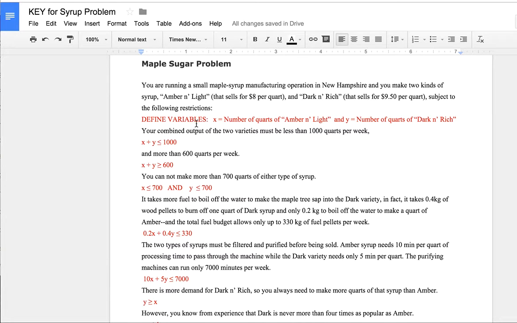Okay, so I've defined my variables. I'm going alphabetically. Amber, A, is before D, so I'm calling the X's my number of quarts of amber, and my Y's are the number of quarts of the dark and rich maple syrup. The combining is the X plus the Y, and that's less than 1,000. And then the more than 600, same thing, combined, they have to be greater than or equal to 600.